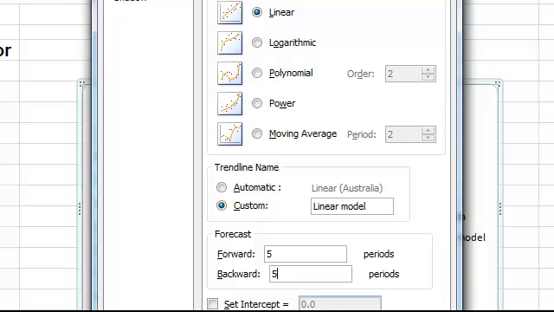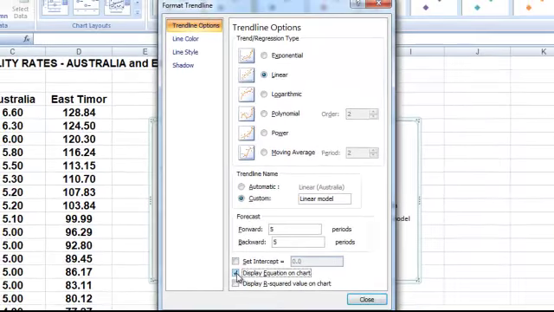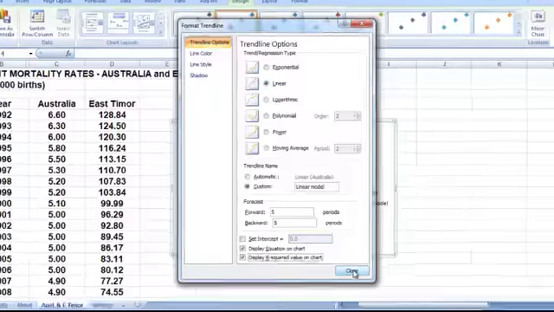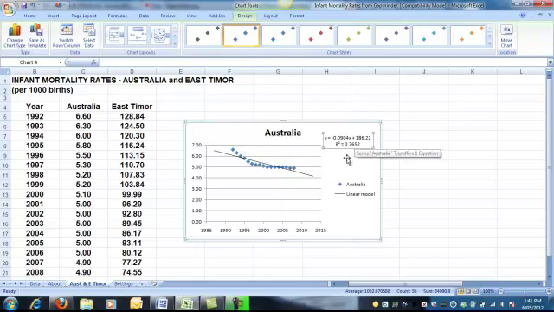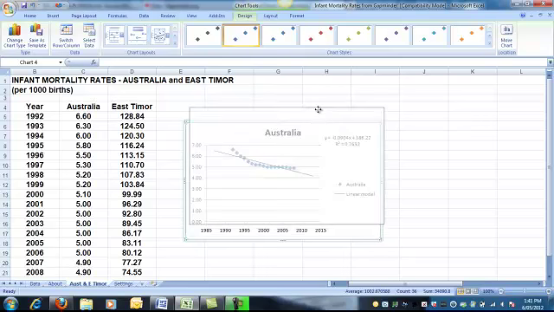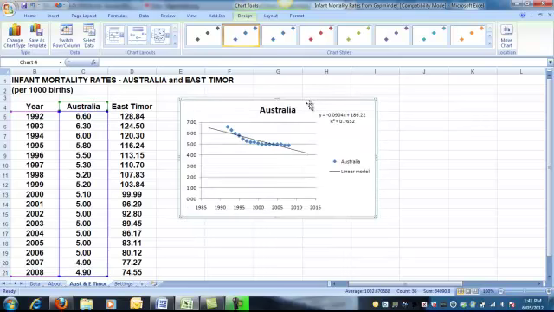When we end up with our linear model, it will be a straight line. If we choose this option here, it will tell us what the equation of the line is. And if we choose this option here, it will tell us the R² value, and I'll talk more about that later on. Okay, so there are our points in blue, and that is our trend line that has been drawn there. And here is the equation of the trend line, and there is the R² value. So let's interpret that a little bit.